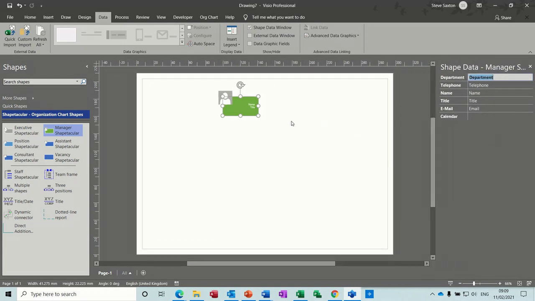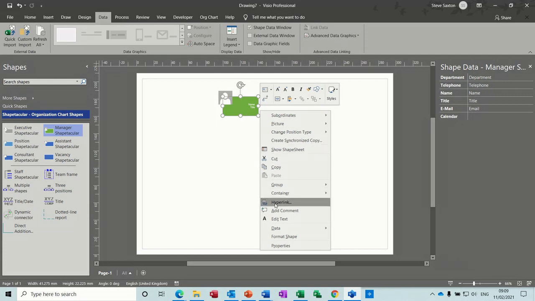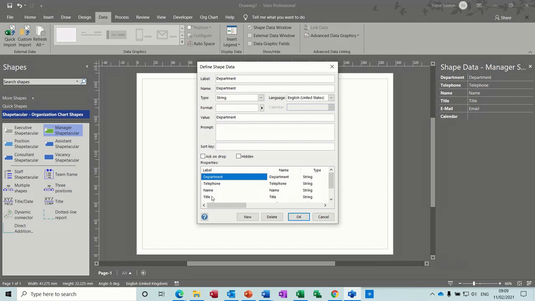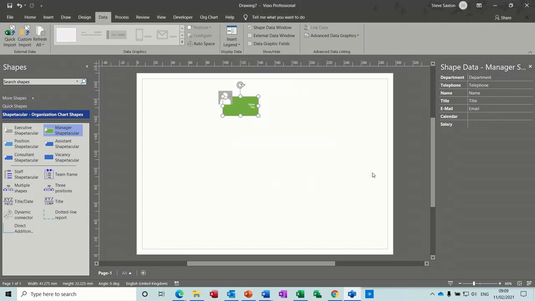Now the shape data you can add to. If I right click on this shape and go to data and then define shape data, you can see the list of items that's already there, and then an option at the bottom to click on new. So I'll just put one in there called salary. It's not going to be a string, it's going to be currency. Click OK, and there it appears at the bottom, and then you can just fill this in with the information that you would normally want to see.